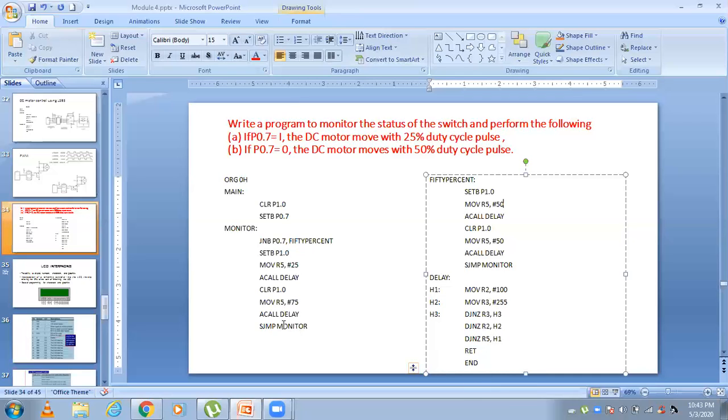Whenever this delay is called, it goes to the subroutine program here. Move R2, comma, hash 100, move R3, comma, hash 255, DJNZ R3, H3. So this loop will be here, and once this loop is completed, it will come out of the loop. Then DJNZ R2, it will go to H2. Once that is completed, it will come to the next instruction. Again DJNZ R5, which we loaded with the value. According to that, and once the delay program is completed, the last instruction will be written.